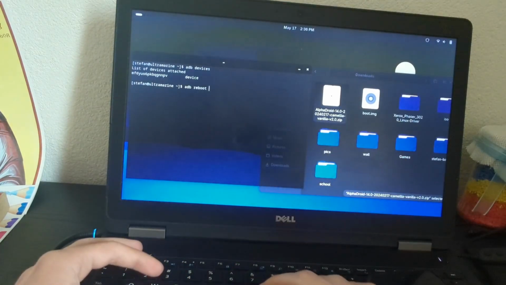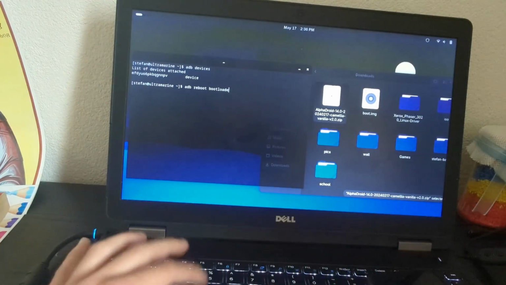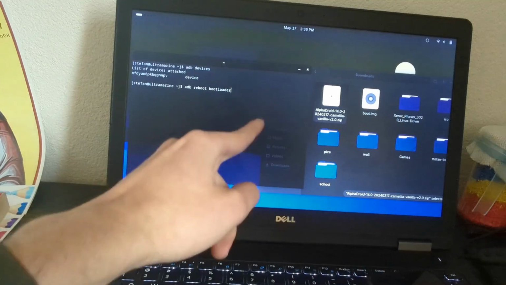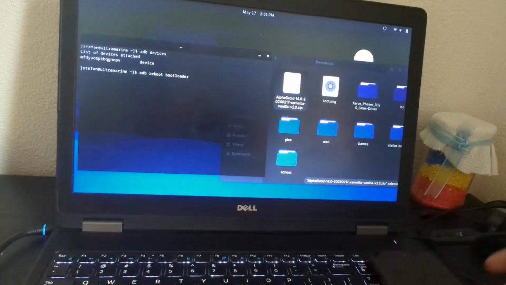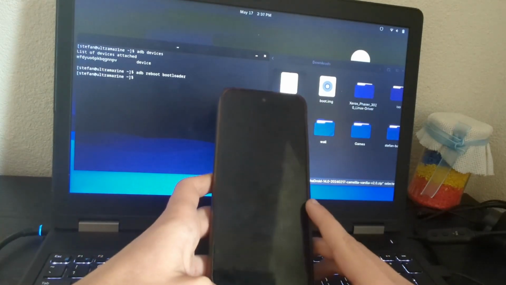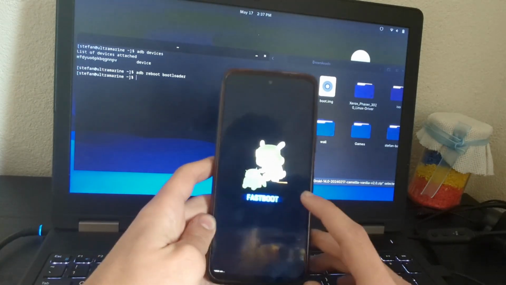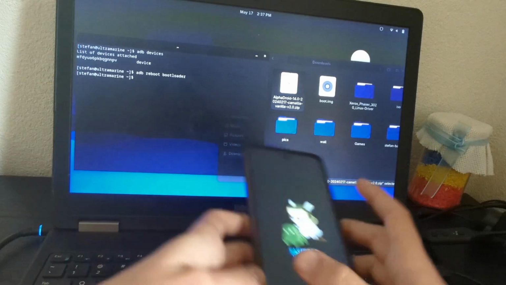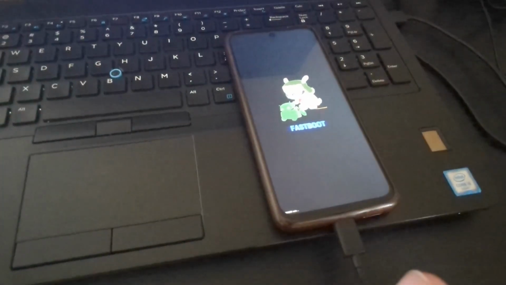So right now, we're gonna type in this command, adb reboot bootloader, and you'll see this going black. It's rebooting. There you go. Here's the fastboot screen. You can see here the rabbit and the Android robot right there.